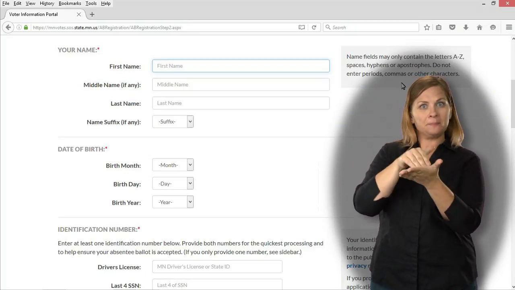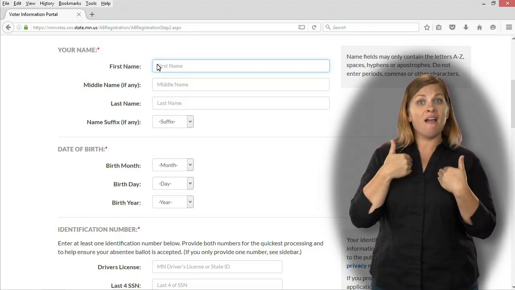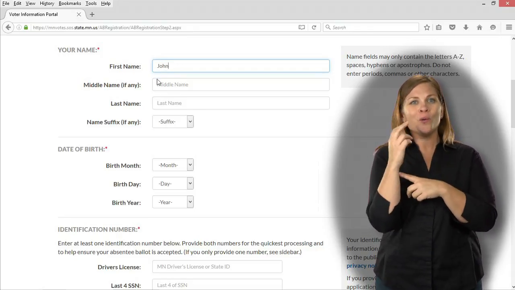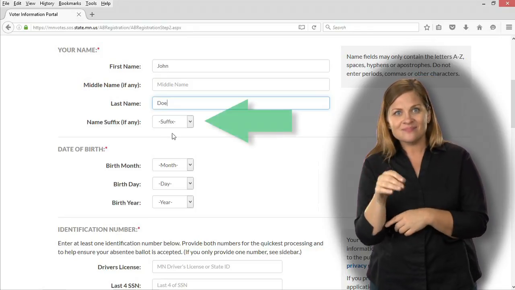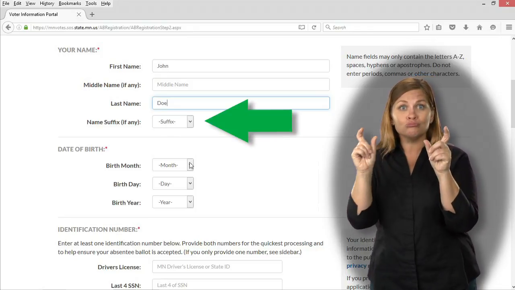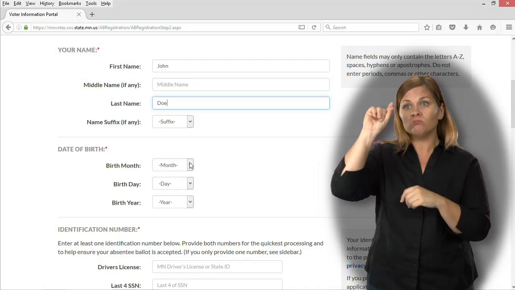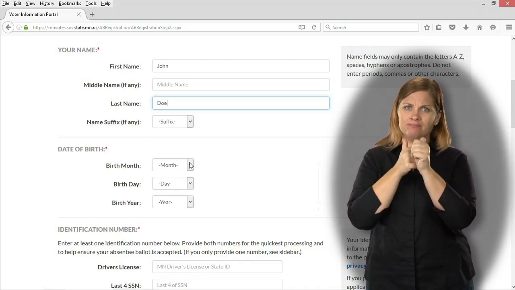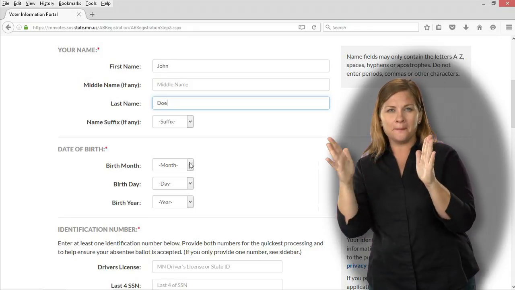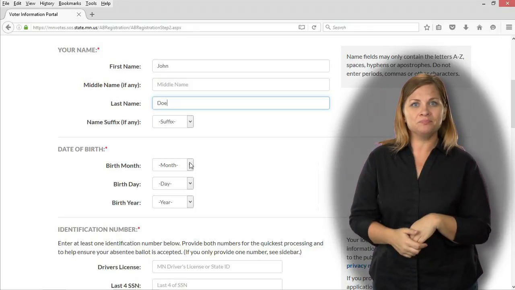On the second page, first type your first, middle, and last name. If your name has a suffix, like Junior, use the drop-down menu to add it. When you type your name, you can include letters, spaces, hyphens, or apostrophes. Do not type any other characters like numbers or periods.